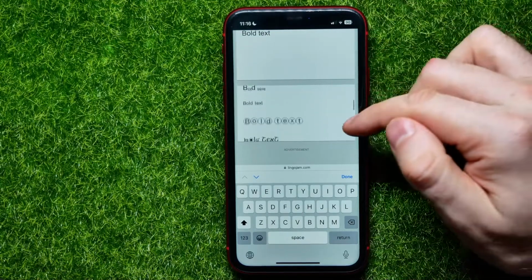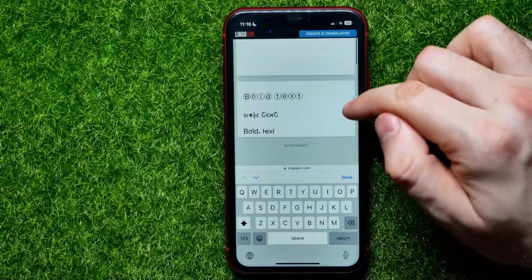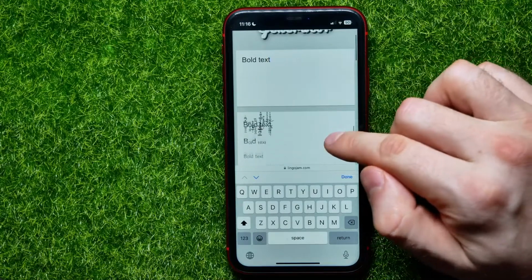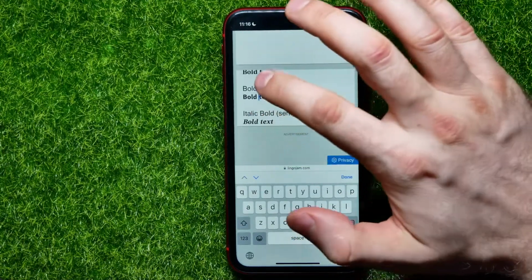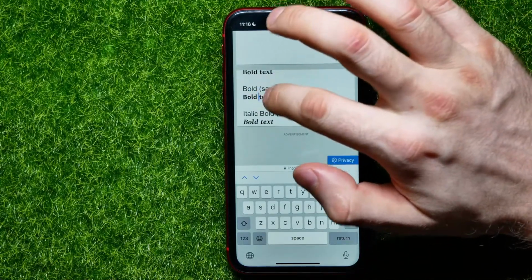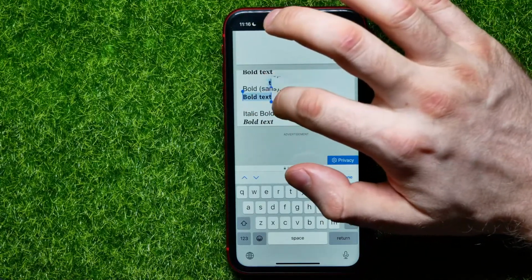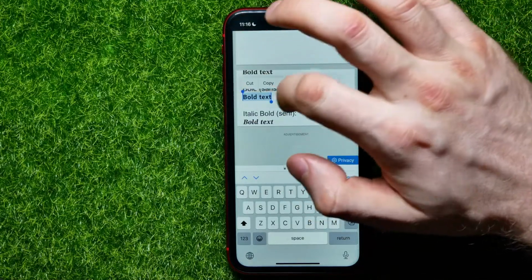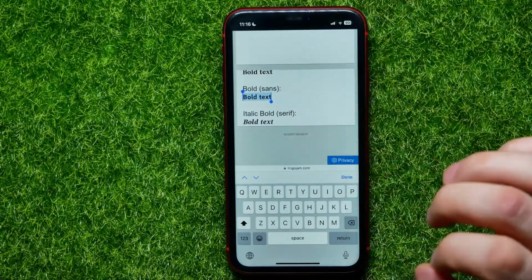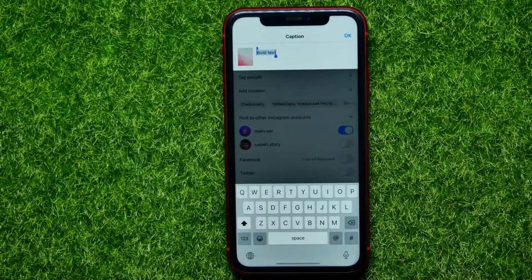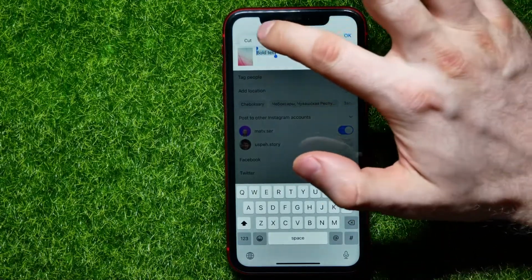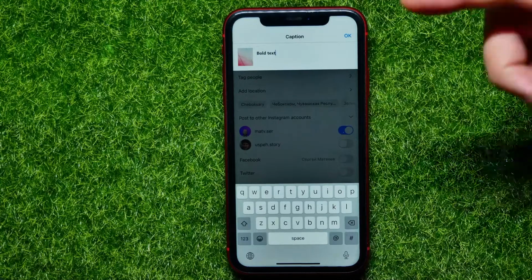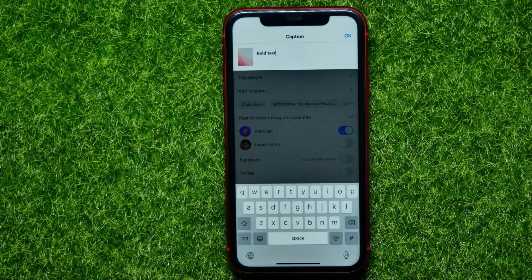So I can scroll down through all of them, and once I find one that I like, I can double tap on this text to put a cursor here, and then I can copy that text, select it first, then hit copy, and now I can move on to the Instagram app where I can tap at the text and then hit paste to paste that bold text.